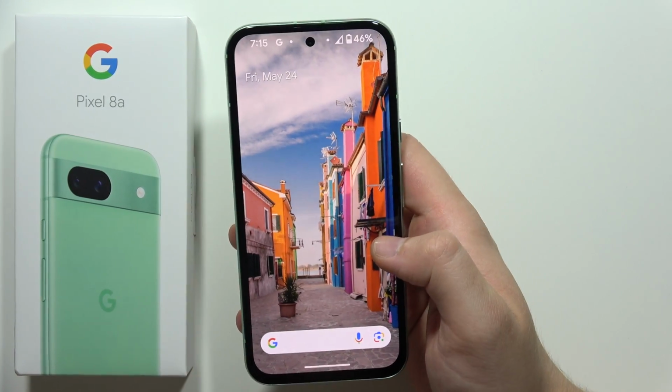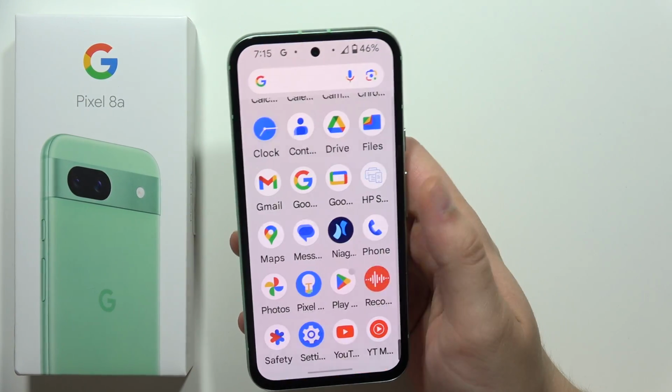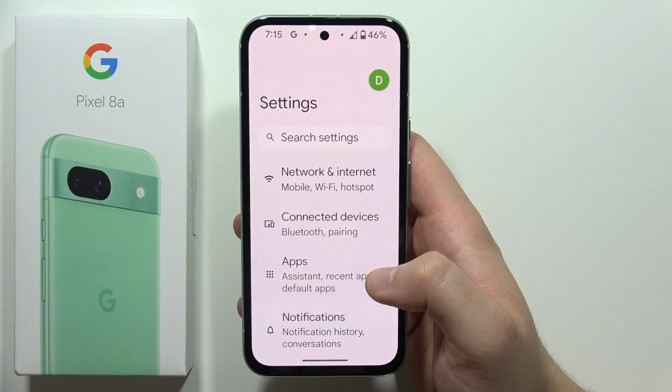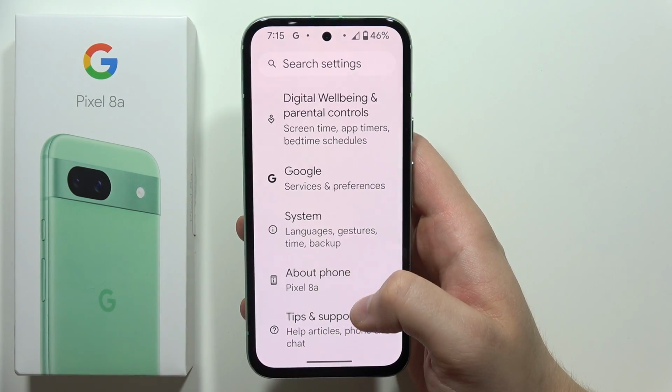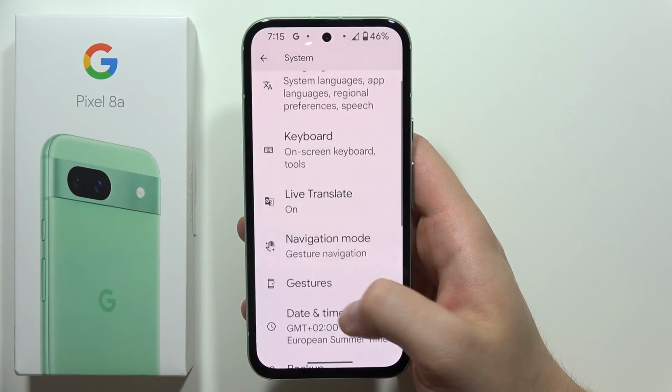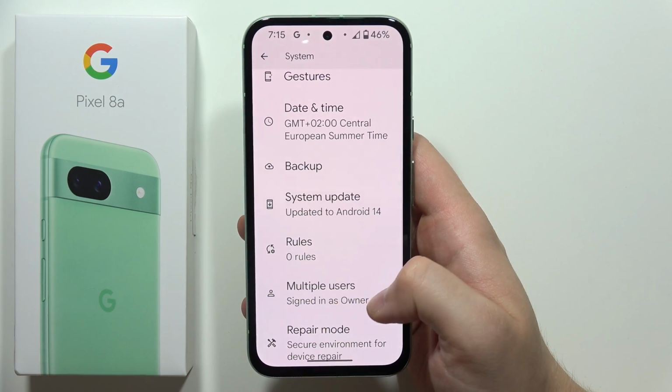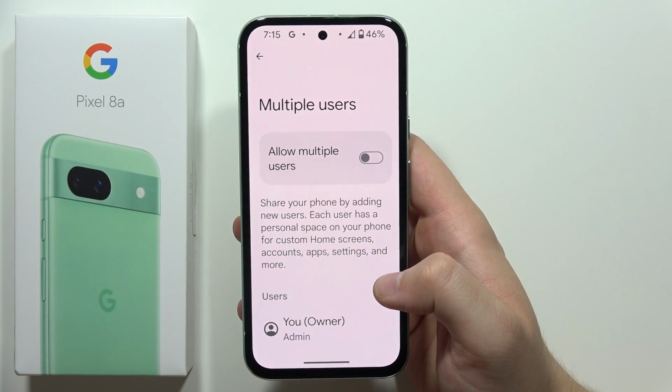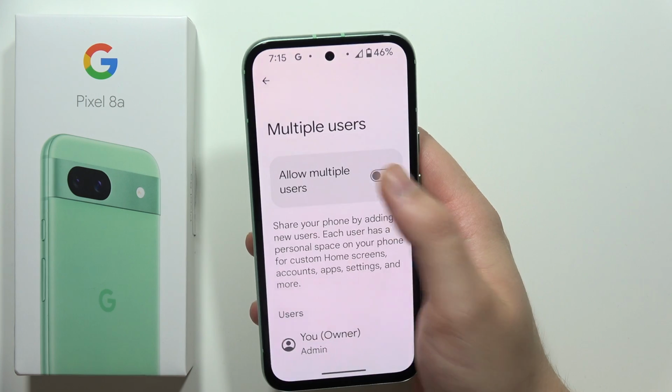Hey, to add another user to the Pixel 8a, first of all you will have to go to the settings. Now you will have to scroll down and move to system settings. Right now scroll a little bit and go into multiple users. Now open it, and all you have to do is click to allow multiple users.